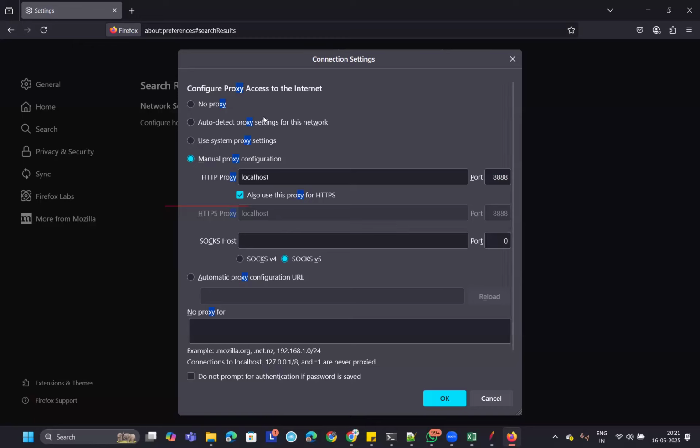What do we need to do? Go to network settings, select manual proxy configuration, type localhost over here. What is the meaning of localhost? The current laptop machine that you are running on. Localhost is nothing but your computer. This is the default name of any computer, right?